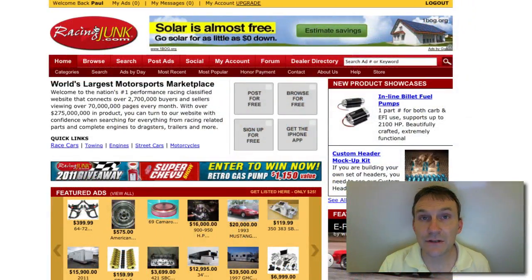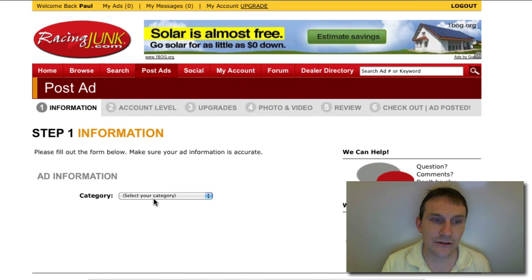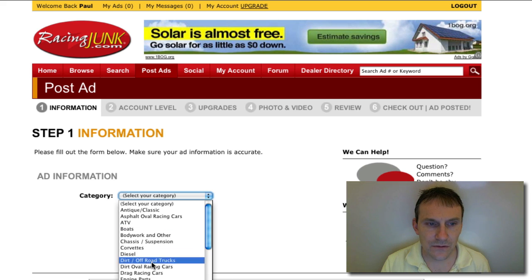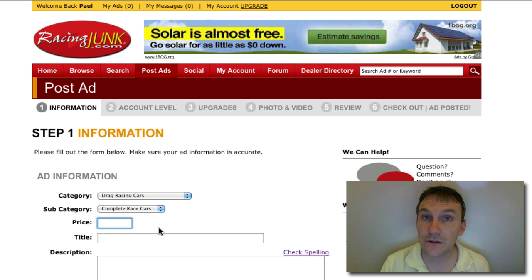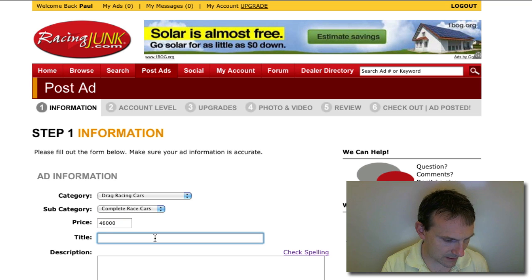So the first thing you want to do is go ahead and start posting an ad. Click the Post Ad link at the top, and then you can select your category. You can go ahead and put your item in any category that appropriately fits. What I'm going to do is just go ahead and put up a fake ad and show you how we can do this. So my favorite car would be a Cobra 427 Shelby, of course. Description here.